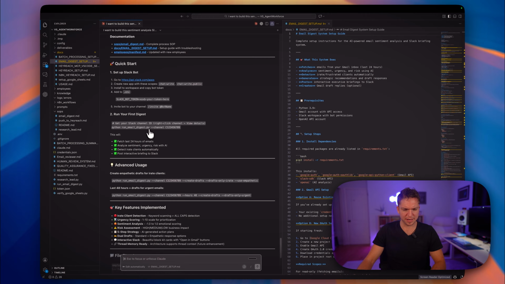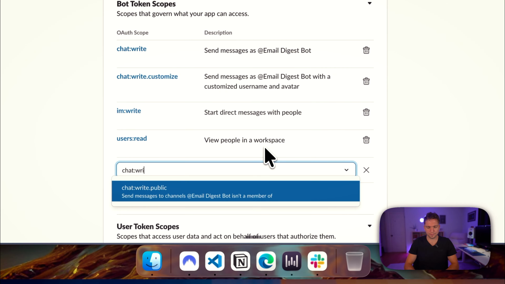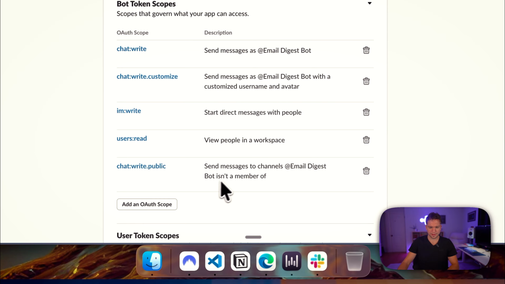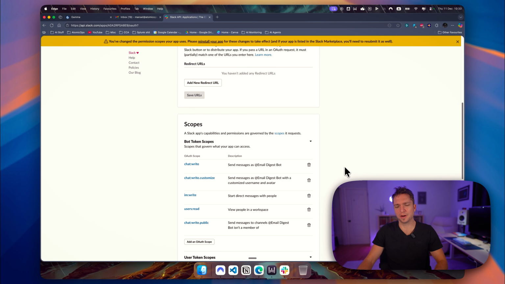So let's look at the final two. So I need to add chat write, which I think I've got, and then chat write public. So let's add chat write public. Cool. And that's it. Then you need to reinstall this to your workspace, which is just a button further up on the screen. If I scroll up, I'm going to reveal my API keys, so I'm not going to do that on screen, but it's super simple.